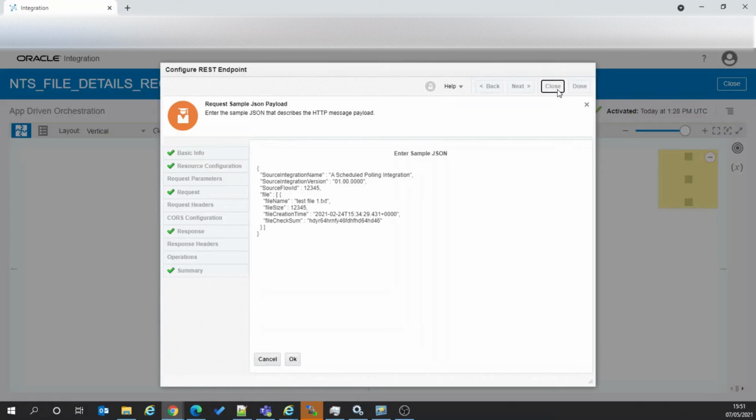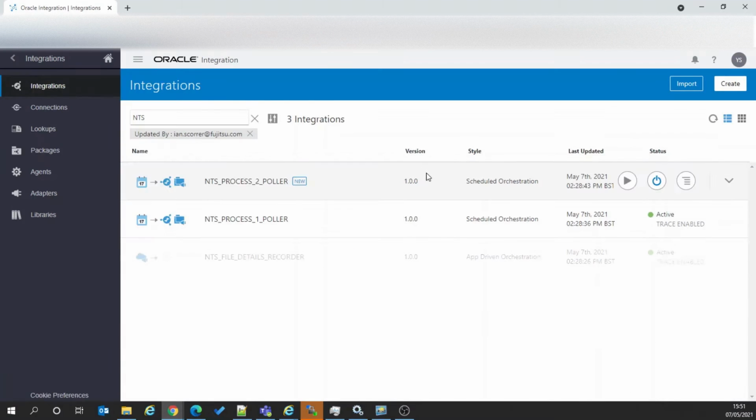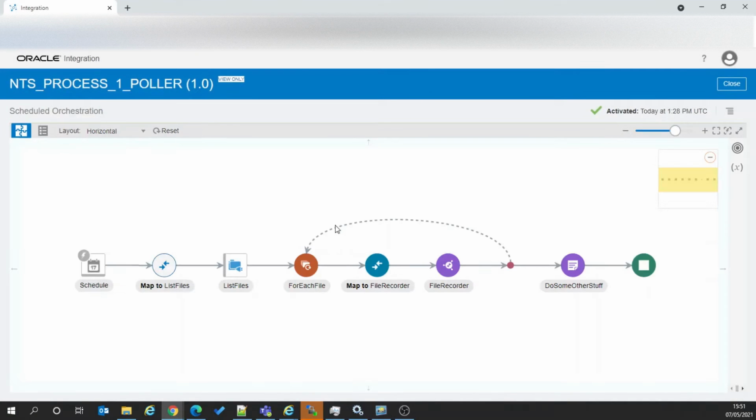The file details recorder integration has been designed for one purpose only, for use in our Insights model. In order to execute it, we will add it to one or more parent integrations that will poll for files, then call the file details recorder integration as part of its process flow.